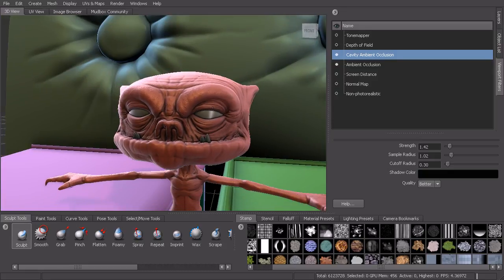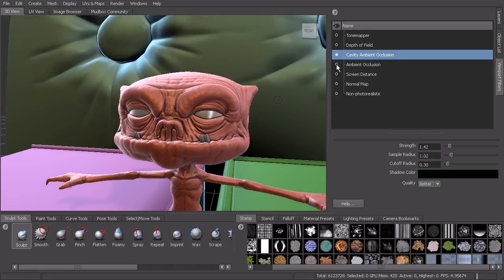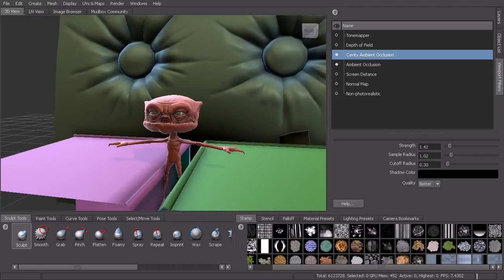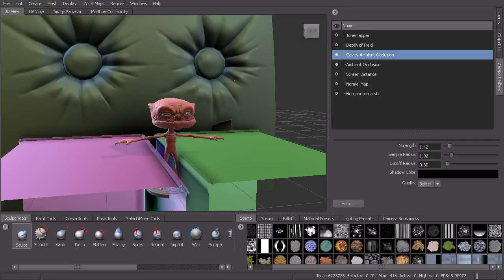All right, and so at any time you can turn either one of these off. So here's without the ambient occlusion, and then here's without the cavity. And so you can do any combination of those that you want.